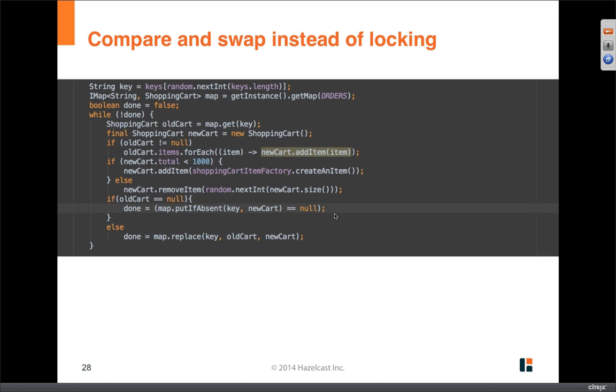So it says that while I'm not done, try to read it and update it. If you are not successful, try that again, right? I will read that again, and I will add that again, and then I will replace that again, right? So it's in a while loop.